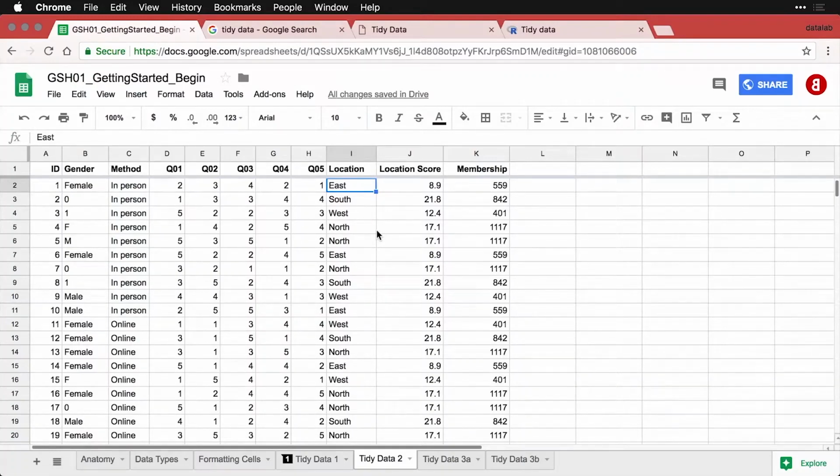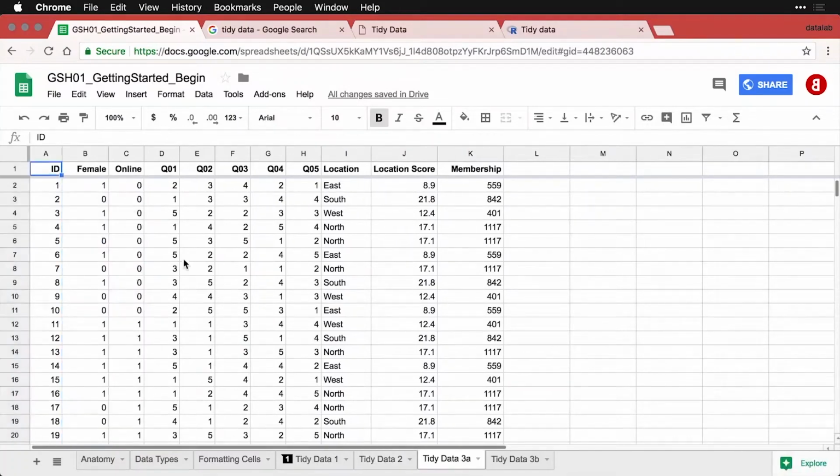Now, there's a couple of other problems. One is that we have gender coded in a crazy way. We don't even know what the zeros and ones are. F and M we can guess. And so we need to do a little bit of data cleaning right now. I'm going to come here to this tab. And you see I've done two things.